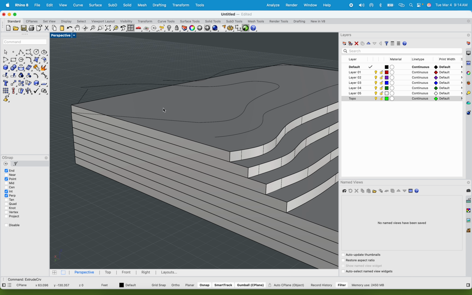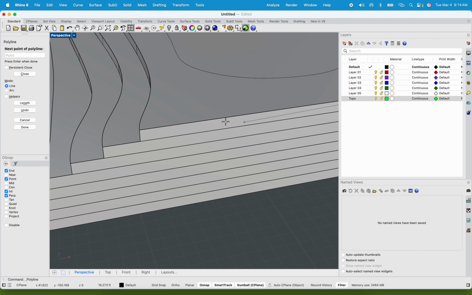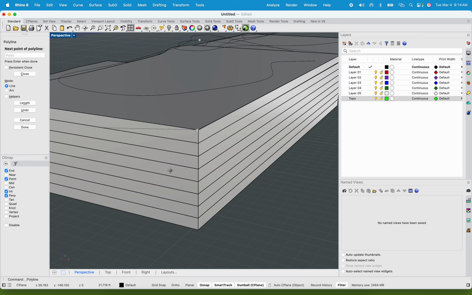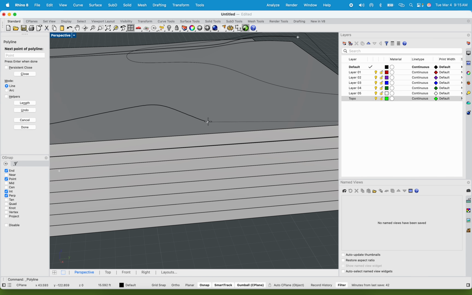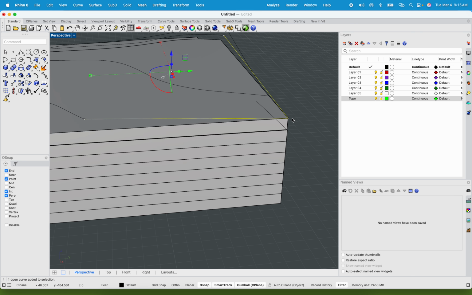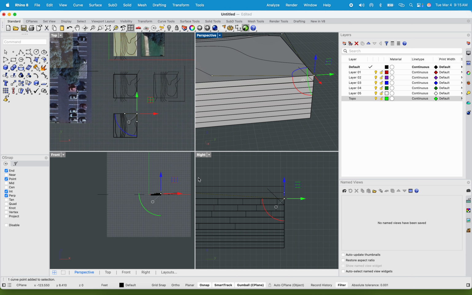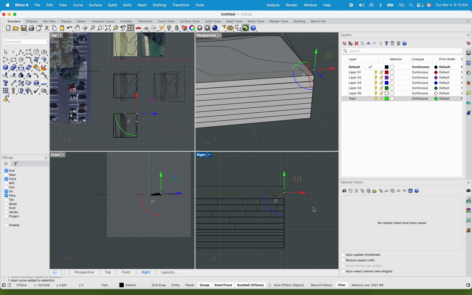Let's draw that one again. Polyline. Put it to a point we know, put it to a point we know. And... oh. Wrong point. There's my point. Not too shabby. Get that guy up there. 12 inches. Sweet.